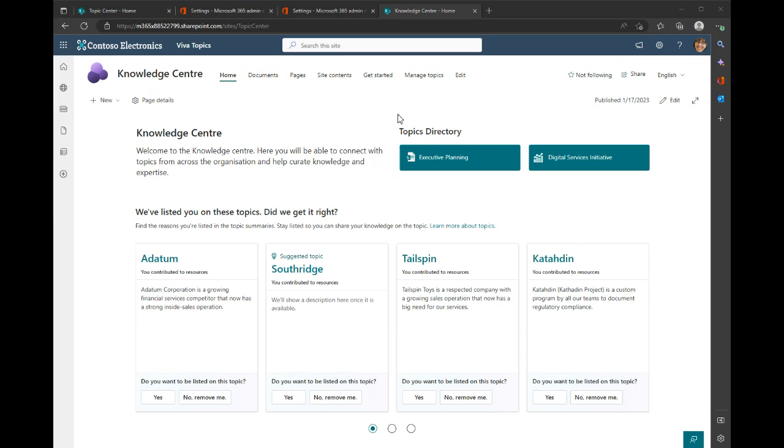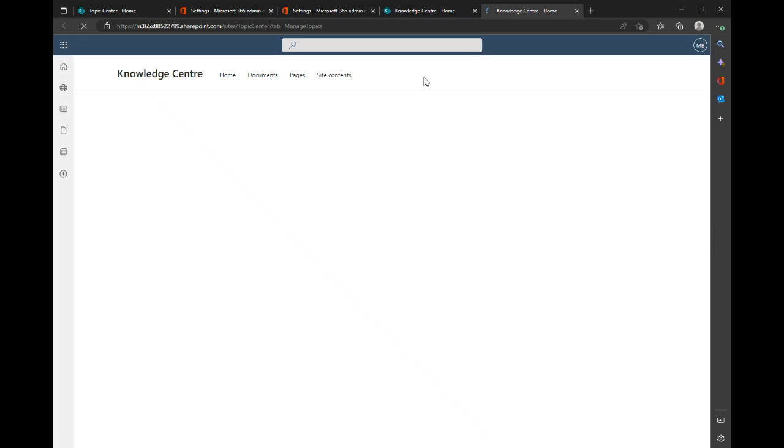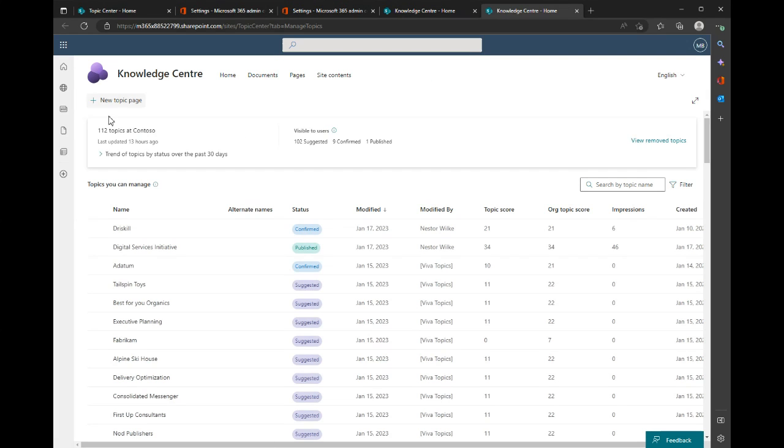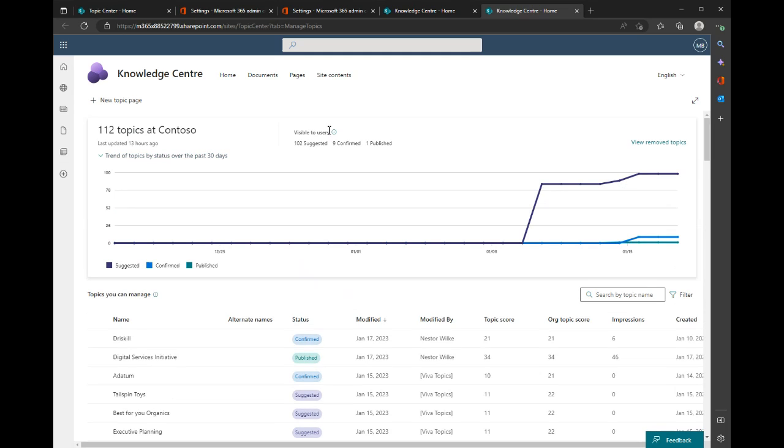One of the jobs of a knowledge manager is to manage the topics. So within this page, you get some basic analytics. So you can see how many topics there are.